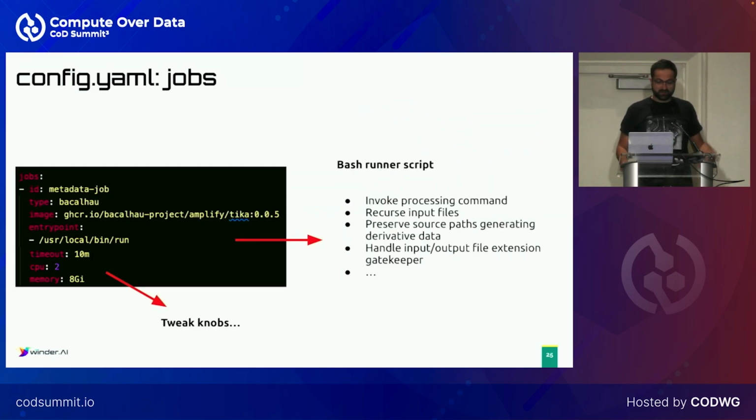And what else? So the job is very simple. Basically, we just added this new entry point, which is a runner script on top of existing images, which is quite minimal in a way, in the sense that it's going to call the underlying processing binary from the original container, Tika in that case. So we're using Tika to extract metadata.